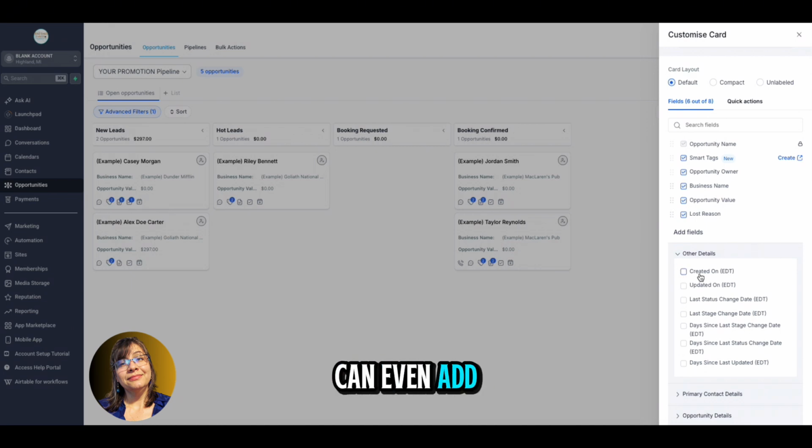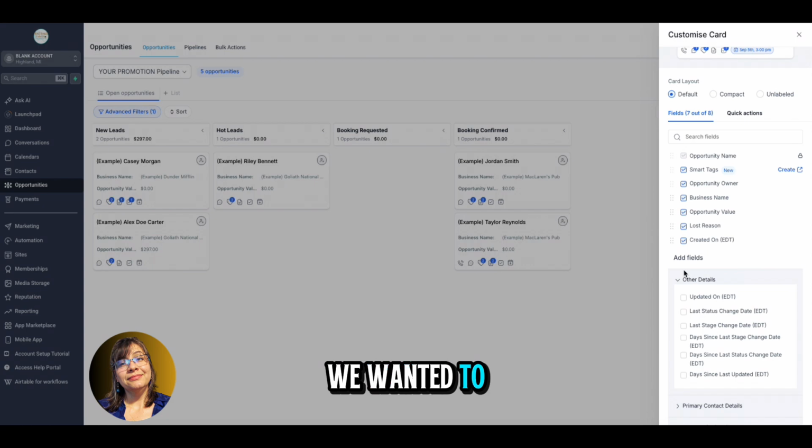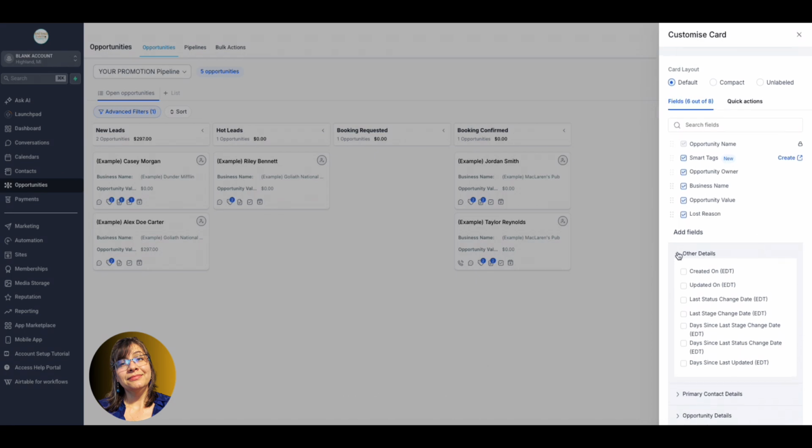And now we can even add things like, when was this contact first created? When was it last updated? What was the last status change date? Days since the last stage change, and then a bunch of others, right? Days since last updated. Okay, so you can add or remove any one of those simply by checking it. Like, say we wanted to check that, okay? And then say I decided, nah, I don't really want it, so I uncheck it here.